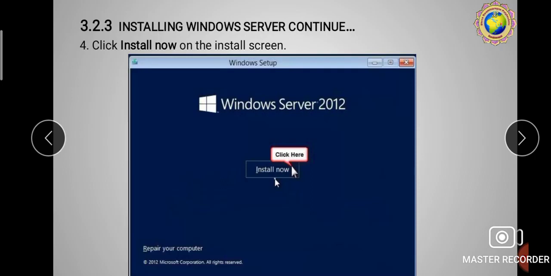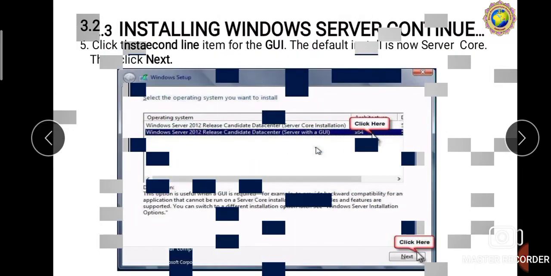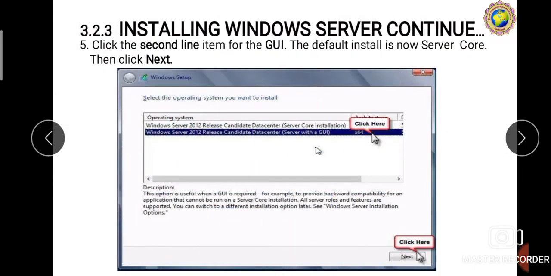Next, click Install Now on the install screen. So you have to click the Install Now button, and press Install Now for the installation process. Then next, click the second line item for the GUI, the graphical user interface. The default install is Server Core, and then click the Next button.